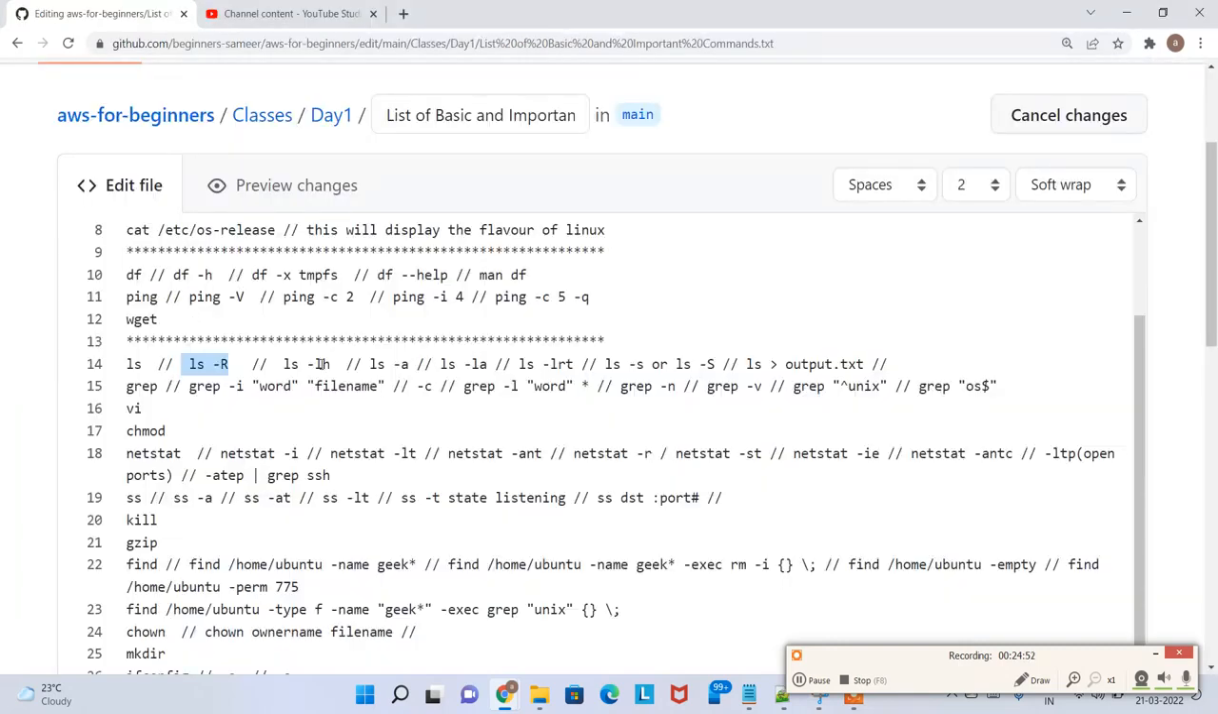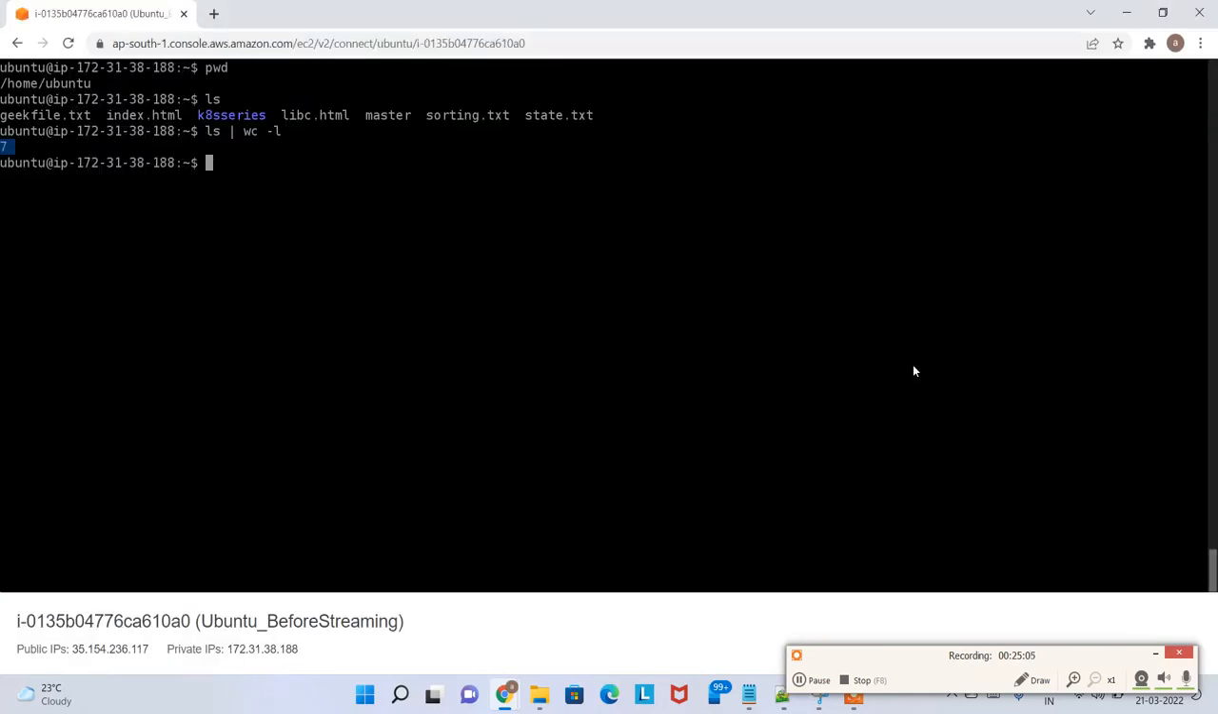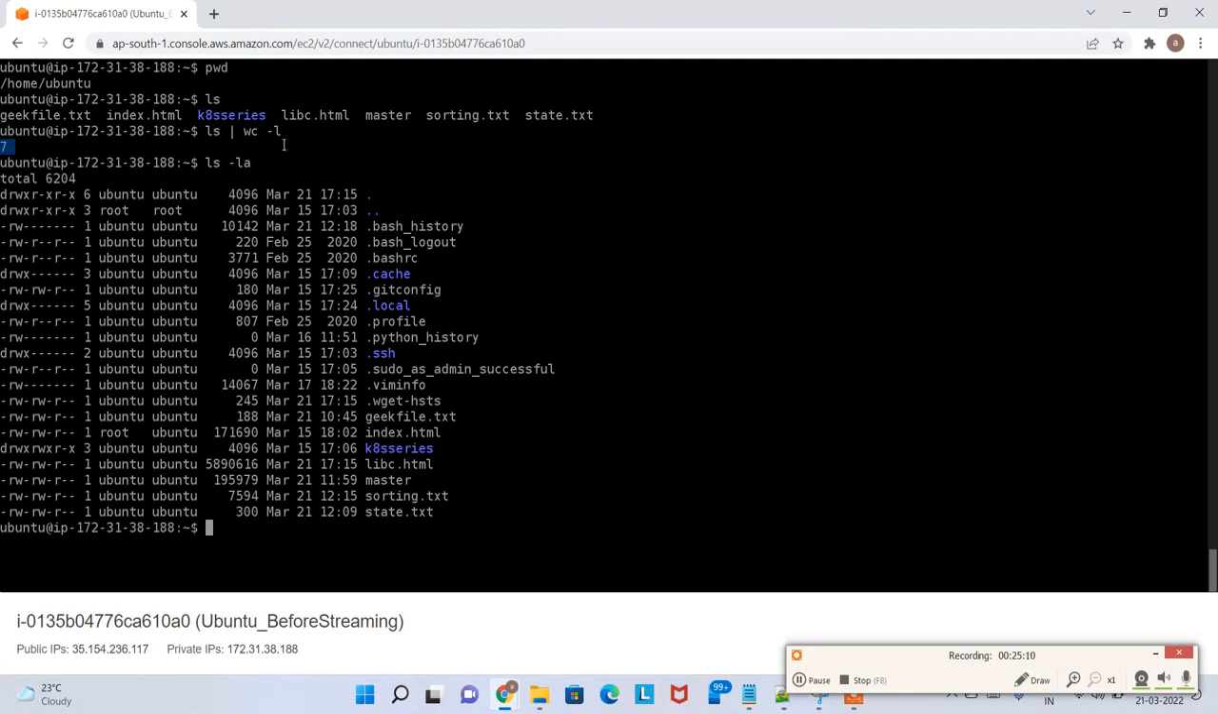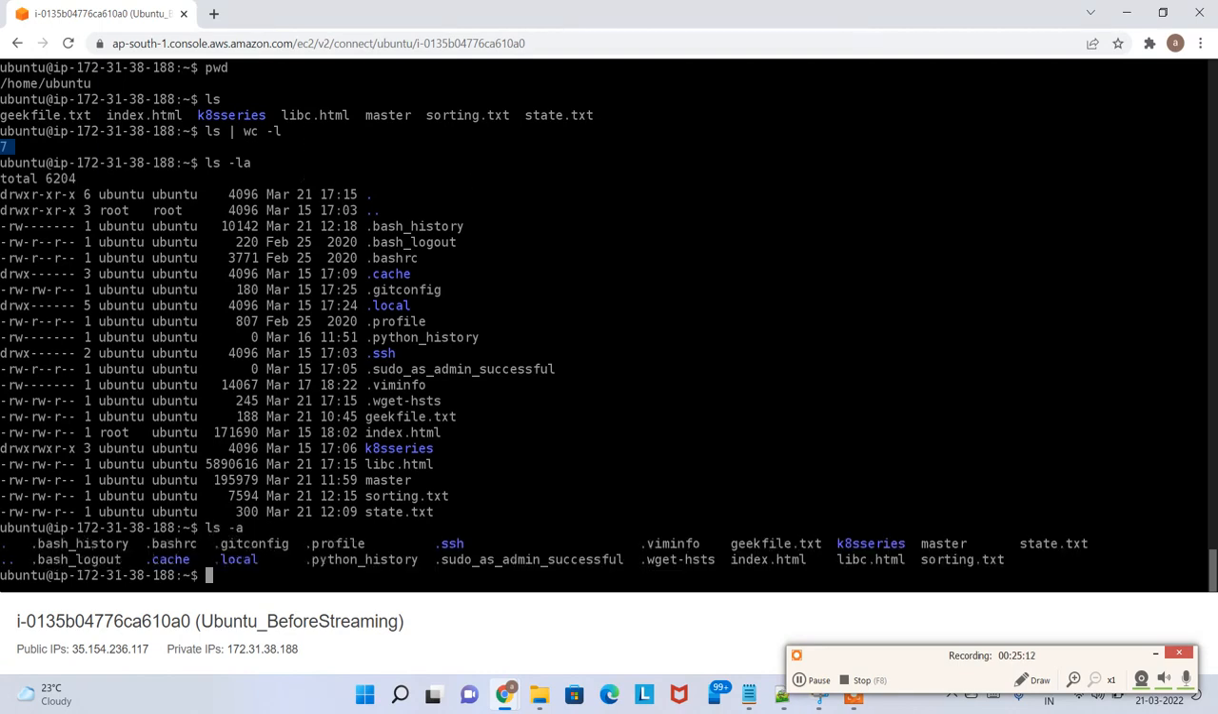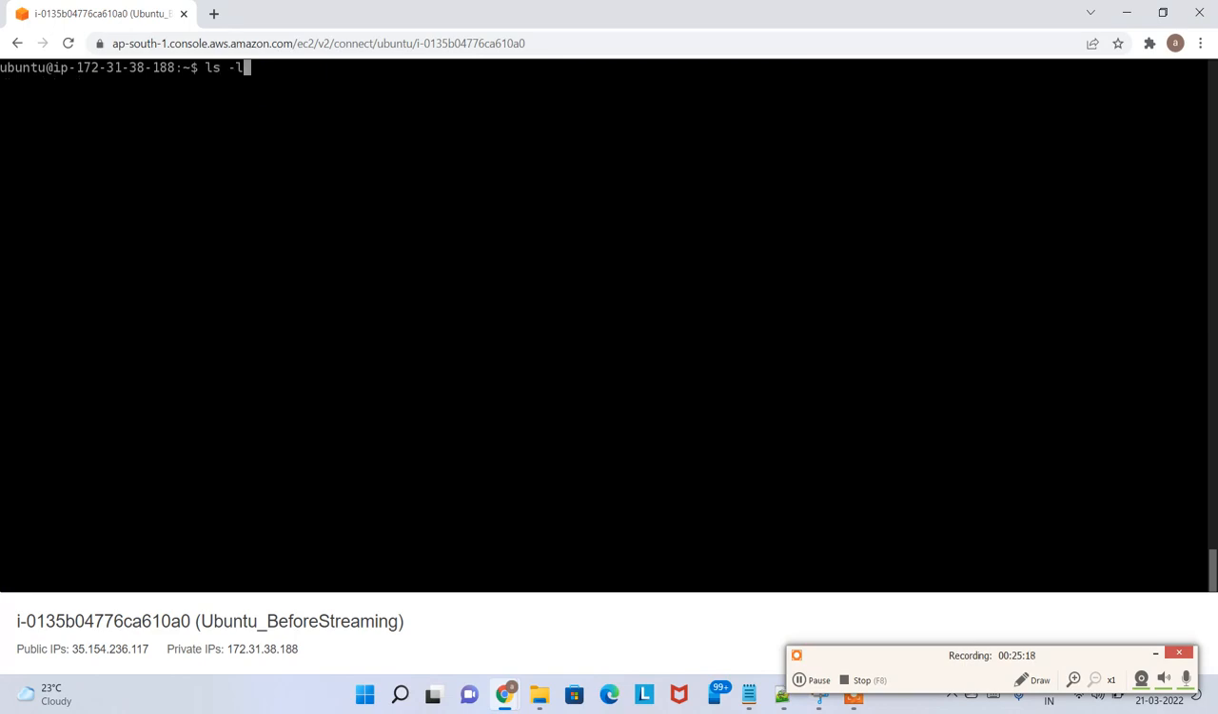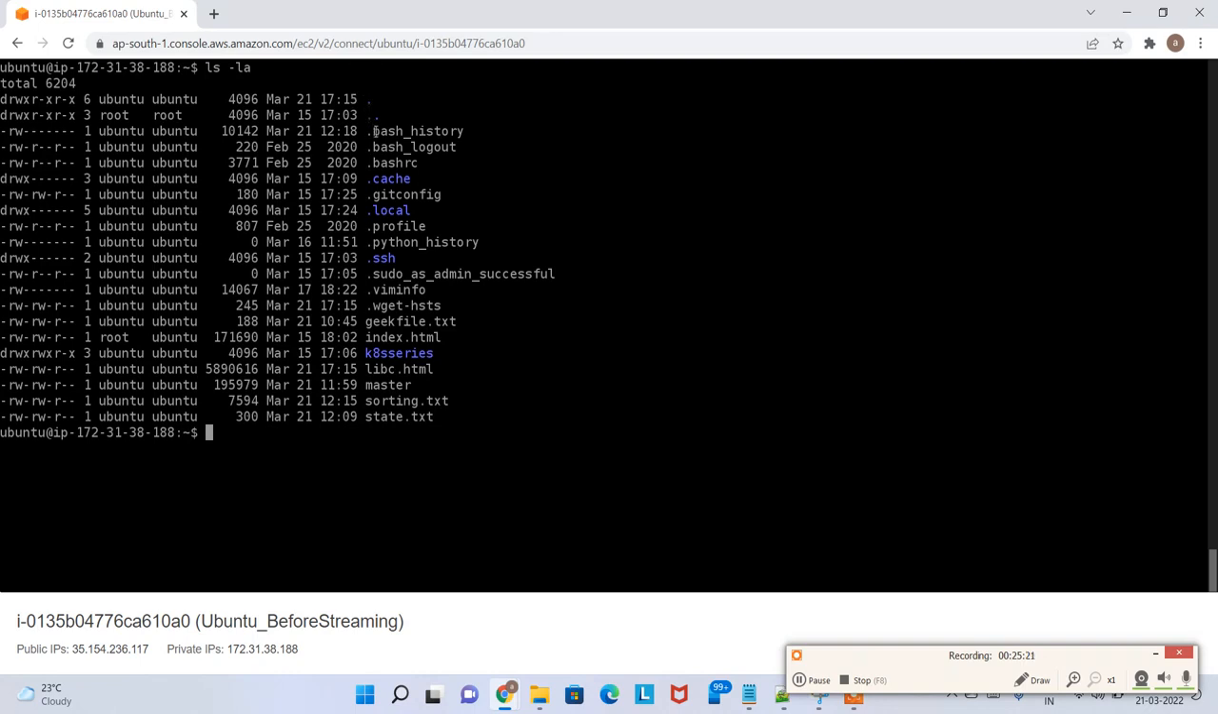I think I have to add this somewhere here. ls | wc -l will give you the number of files or items. If you want to see the hidden files, use ls -la. If you type ls -a, it gives you only the file names. But if you want to see the long listing with all the permissions, you can do ls -la. La will give you the hidden files, hidden items.